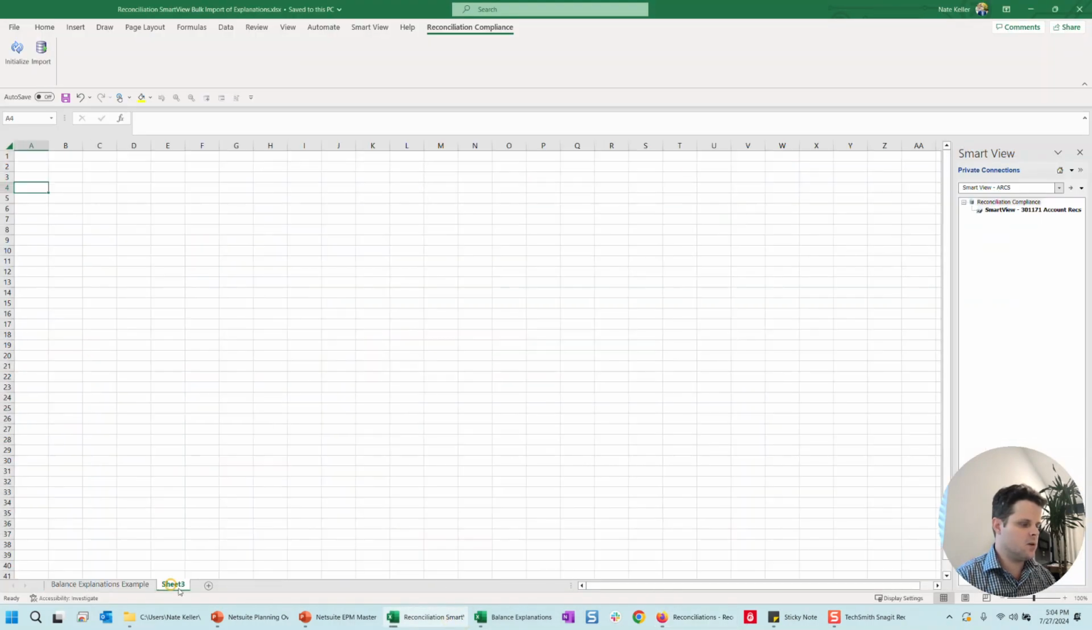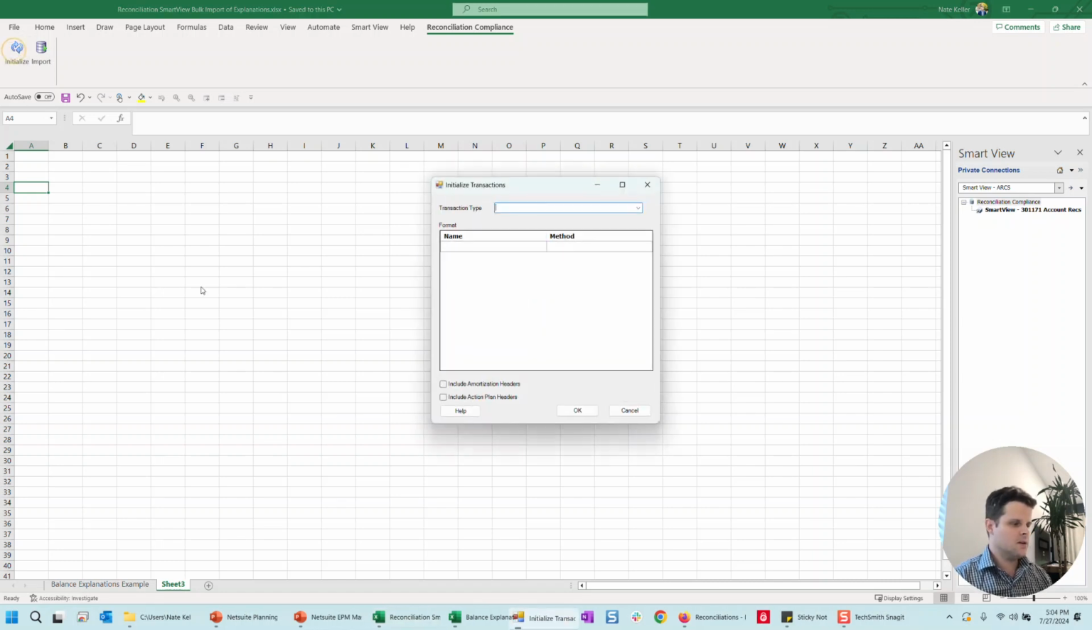Now let me give you an example of the different types of formats that you can load up into the application. And so we have this option here. And by the way, this is how the connection is. It's live connected through Smart View. But we have options here. Transaction types for balance explanations, which that's what I'm performing right now. Variances, adjusting a source system, adjusting a subsystem. So we're taking care of all those key reconciliation items.